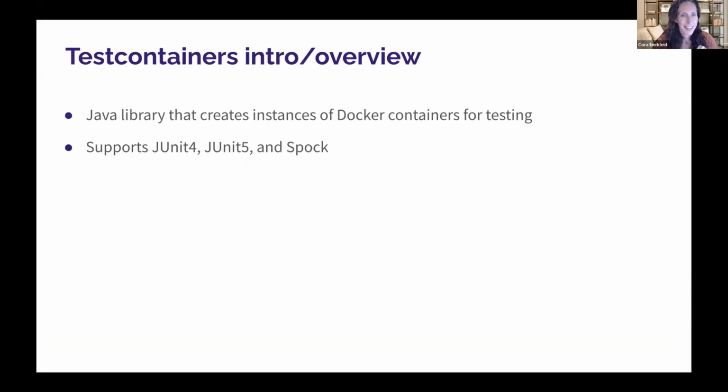Okay, cool. So I'll do a quick intro for those for whom Testcontainers is new. I think this will be useful. Testcontainers for Java is a Java library, and it creates instances of Docker containers for testing, and it supports JUnit 4, JUnit 5, and Spock.